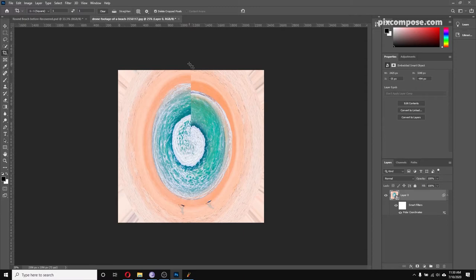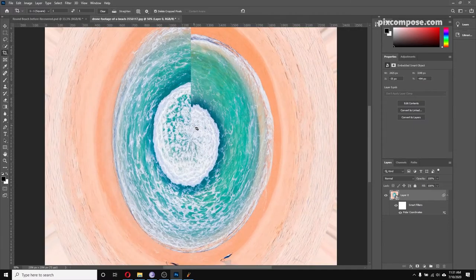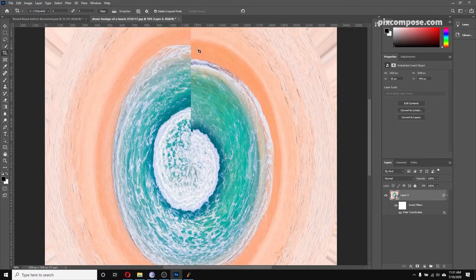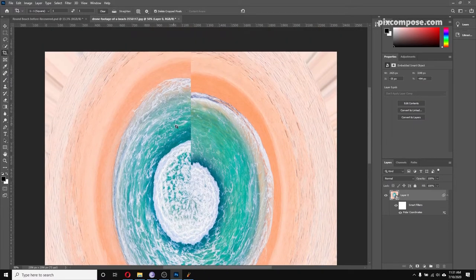So now the next thing we have to do is to remove this seam. You can see a seam here, a straight line here. So we have to work on that. So firstly, we will select the lasso tool. Now we will make a selection of the area where we want to make the changes. Like I want to make the changes here.